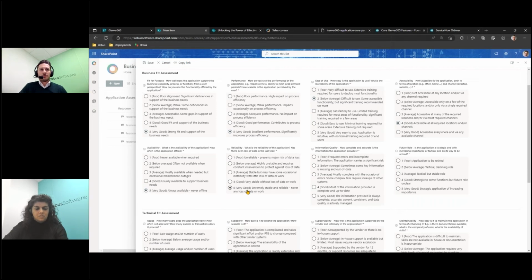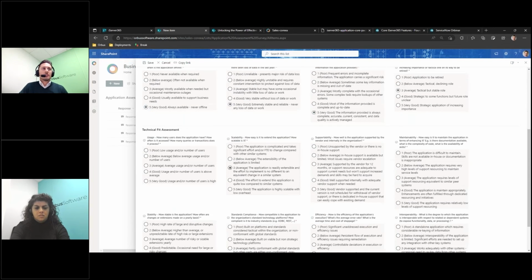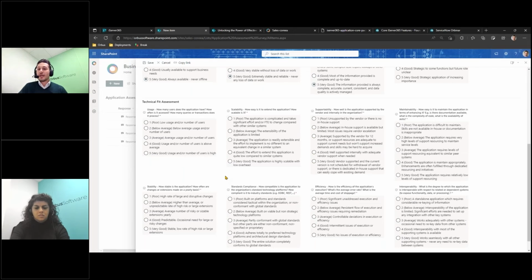Extremely stable, hopefully. And then the information quality, it's always complete and accurate. I don't know if it's strategic or not, probably tactical. We don't use it every day. Technically, I might not be very knowledgeable about this, but I'm using GoToMeeting, so I might be able to answer some of those. The number is not very high in our enterprise. It could probably be very easily scaled.